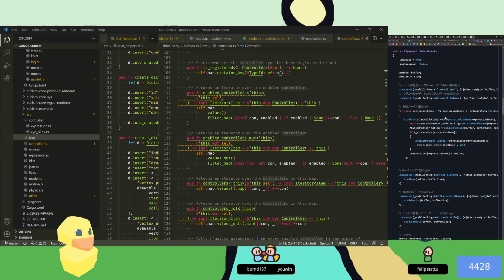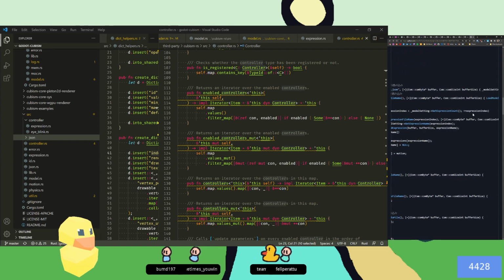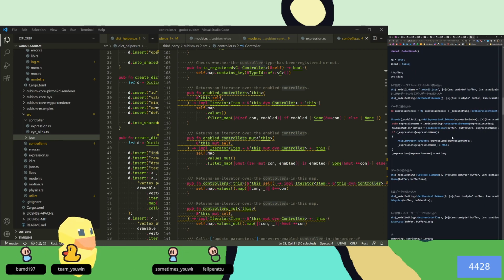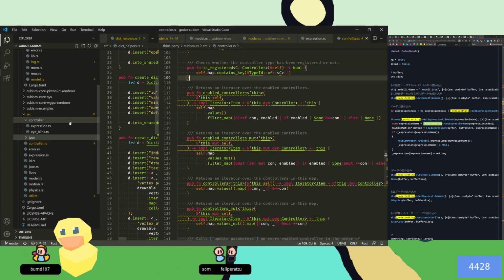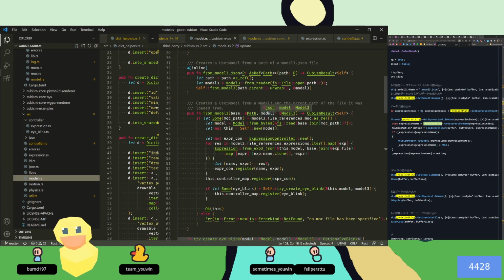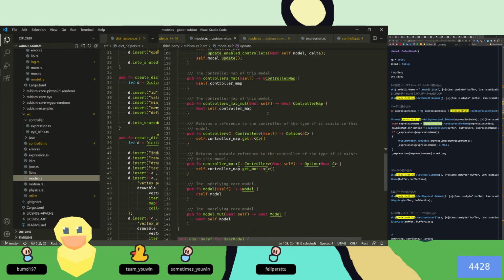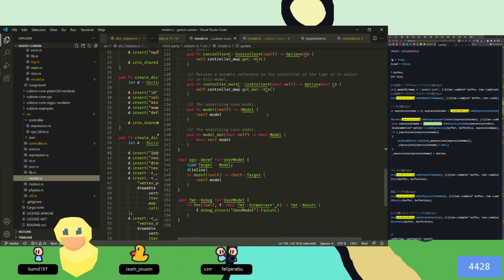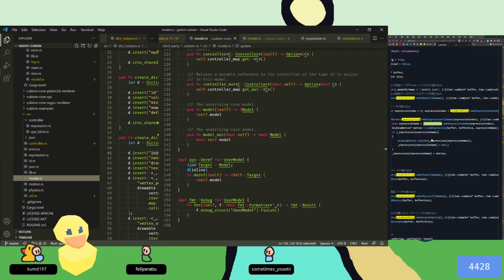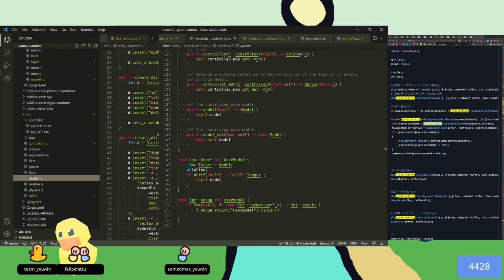Data reader. That's what it looks like. Load assets. Model setting. Well, where does model setting come from? That's where I'm confused. Where does model setting come from? Do I have a model setting? Model. This is user model. I just have controllers. Get expression name? Model setting, get expression file name.